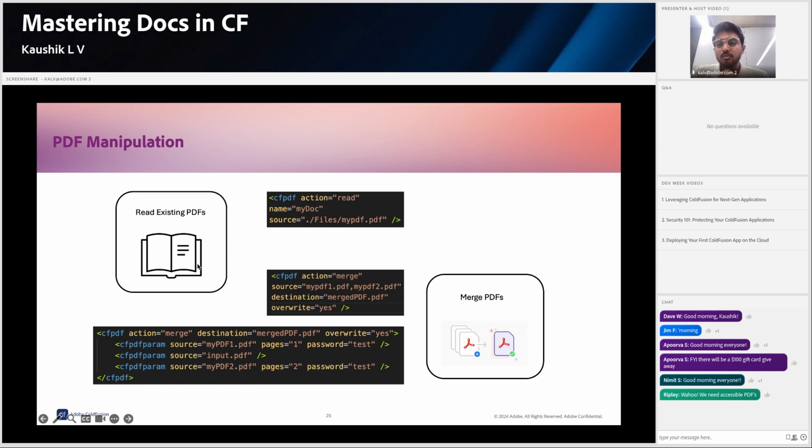Apart from this, you might want to specify only a few certain pages of different documents, and so that is done using the child tag cfpdfparam, where you specify the particular document and the set of pages that you want to take from that particular document. And so you can mix and match here and then create the desired merged PDF as required.